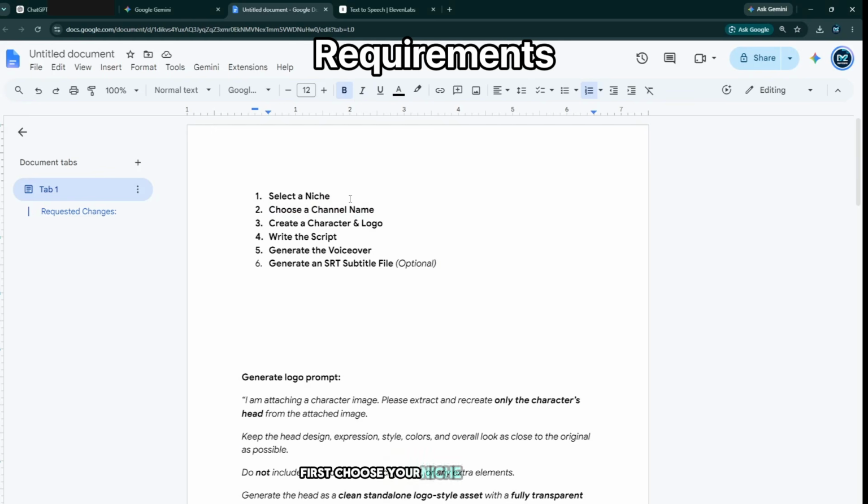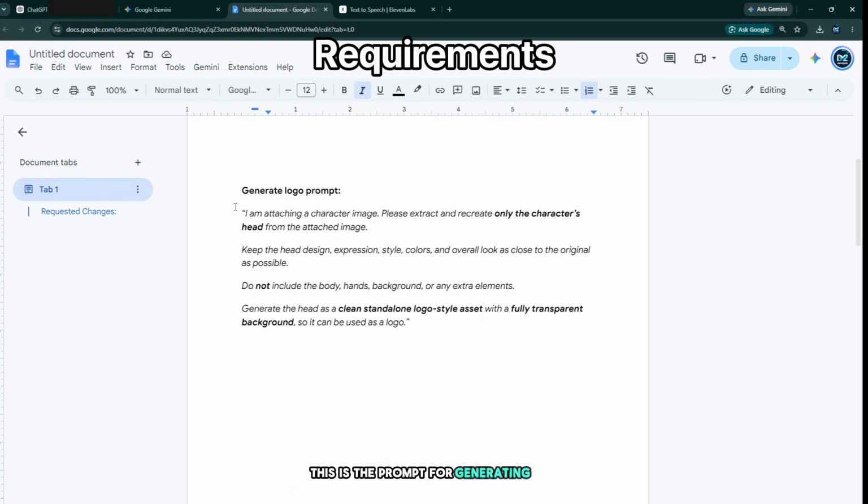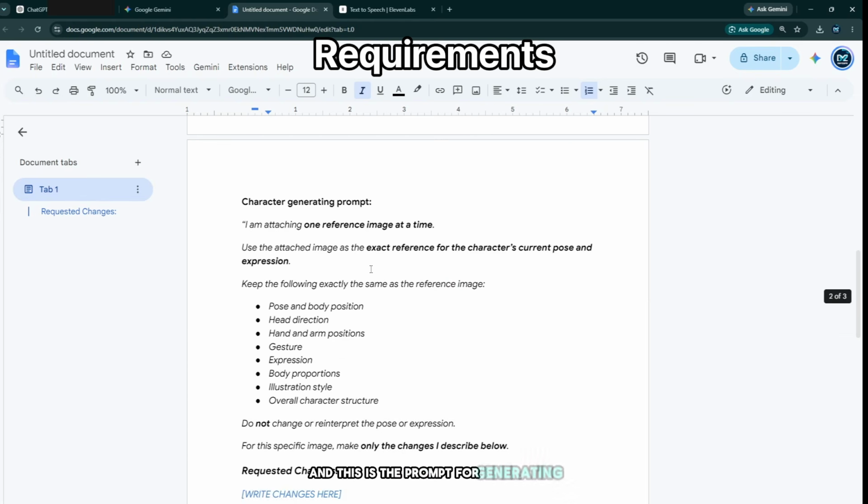First, choose your niche and decide what topic you want to work on. Then select your channel name, create your character and logo, generate the voiceover, and finally generate an SRT subtitle file if needed. This is the prompt for generating the logo, and this is the prompt for generating the character. I'll provide both of these prompts to you.